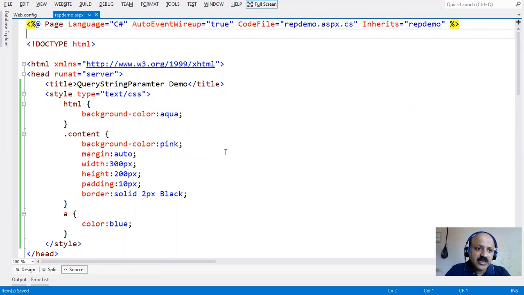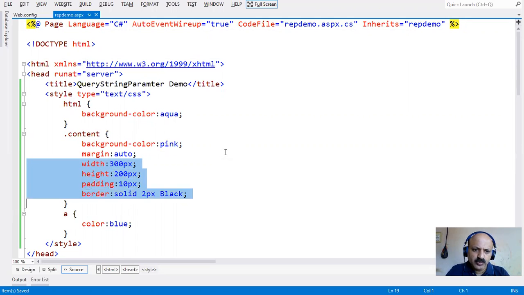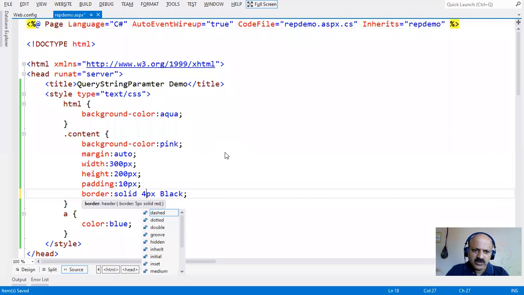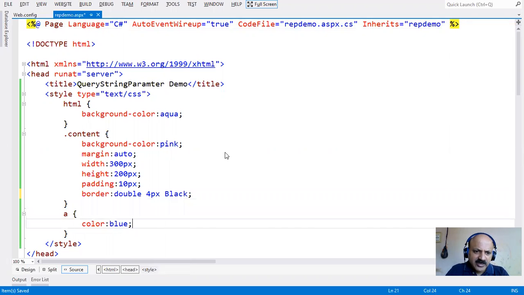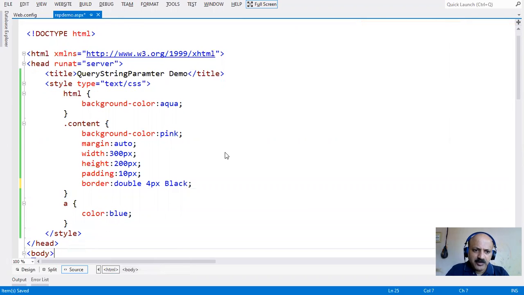Yes, I check, but here I give the CSS block, that is a general block, HTML, then dot block. We can take background color pink, then margin auto, width 300 pixels, height 200, padding 10 pixels, and border 2 pixels. So yes, the border I can make a thickness of like 4, so that looks better. And here solid, I take the double border. So yes, let us check the change. And the anchor for blue color, the a tag hyperlink.